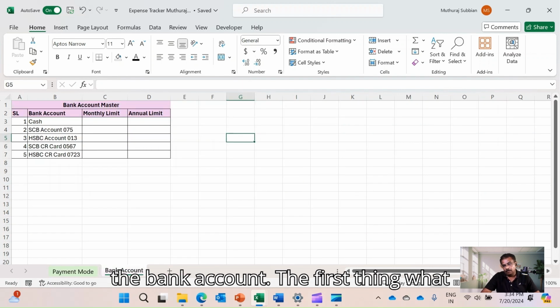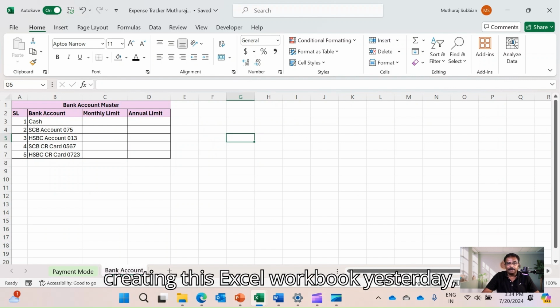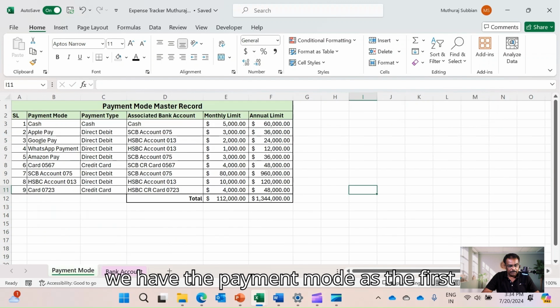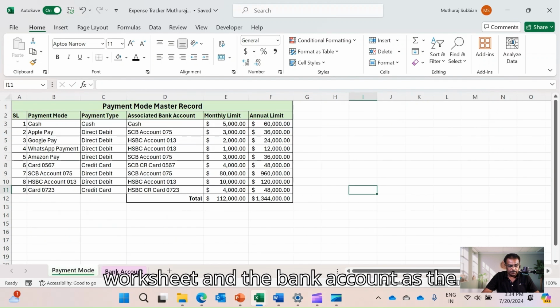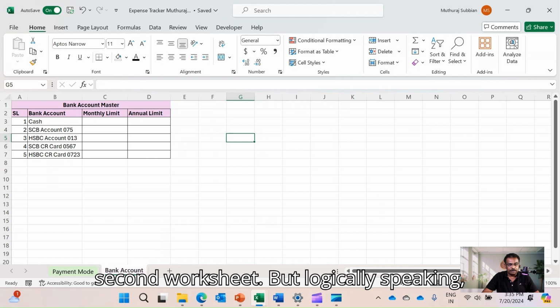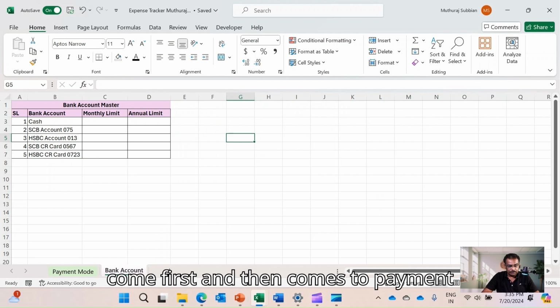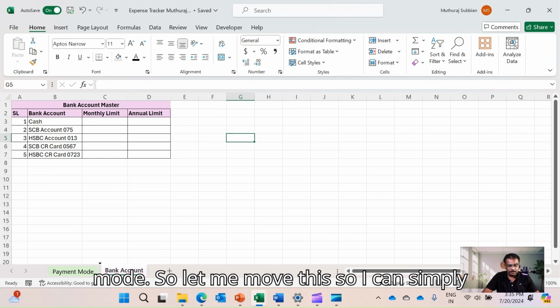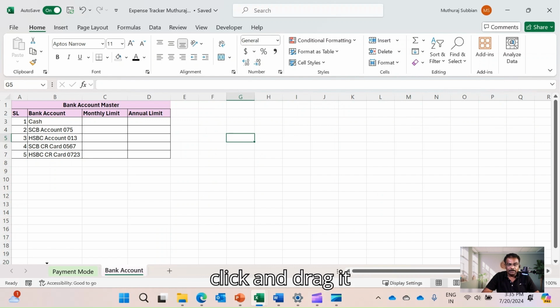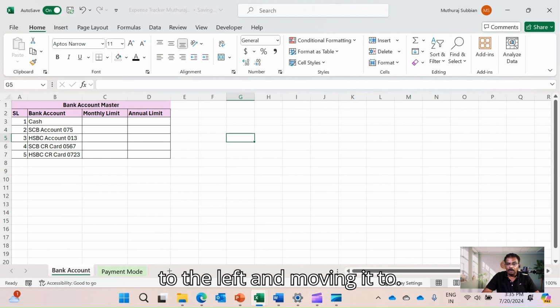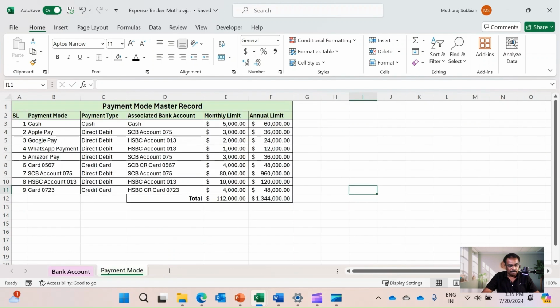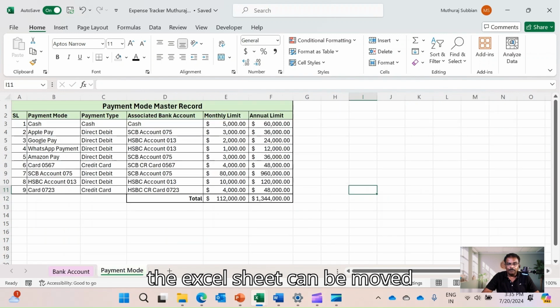The first thing I'm going to do now: when we were creating this Excel workbook yesterday, we had the payment mode as the first worksheet and the bank account as the second worksheet. But logically speaking, the bank account has to come first, and then the payment mode. So let me move this. I can simply click and drag it to the left. An Excel sheet can be moved anywhere you like within your list of sheets in a workbook.